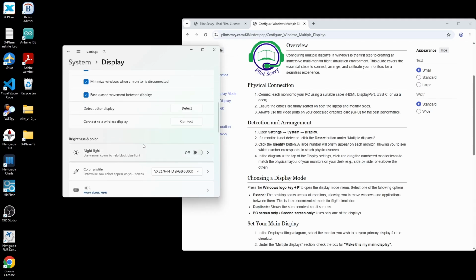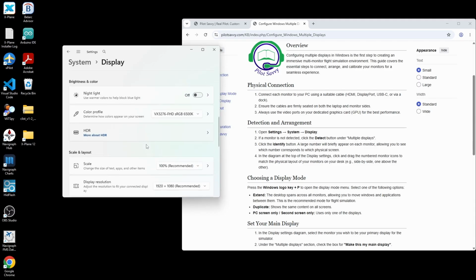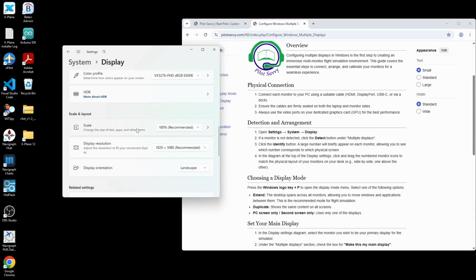And I'm going to go down here and show you some of the main things. This is one of the main things there. Different monitors and different display cards have different display capabilities. So this is set to 100%. It's a 32-inch monitor, and they give you recommended settings. So 1920 by 1080 is the recommended resolution.